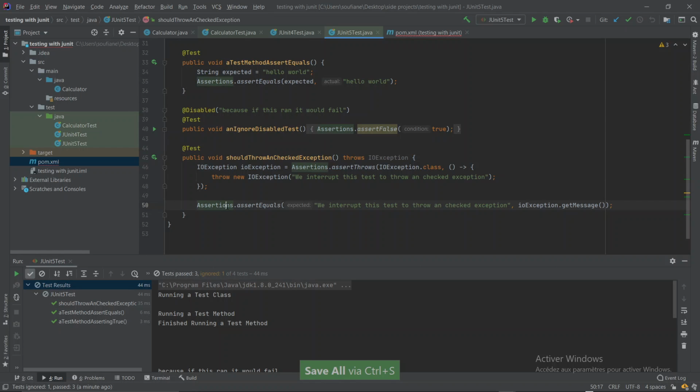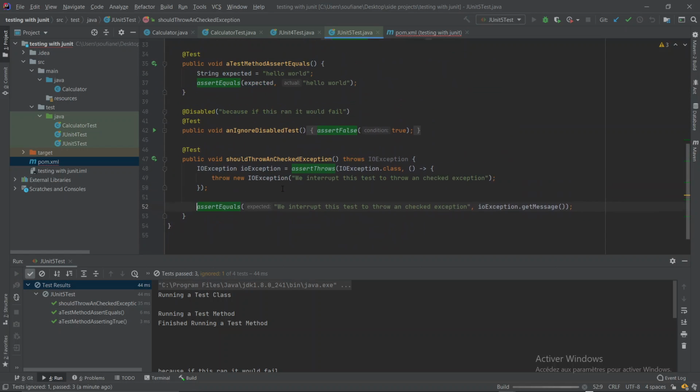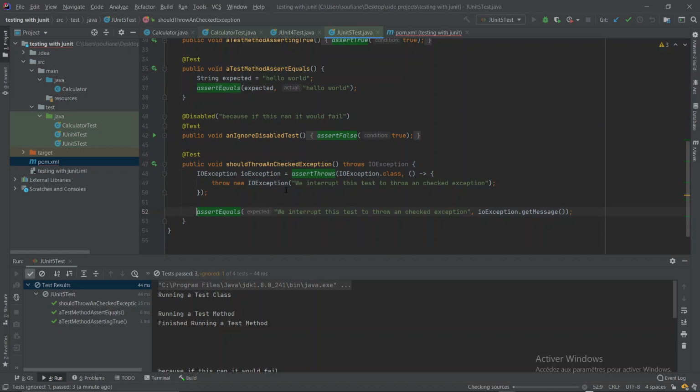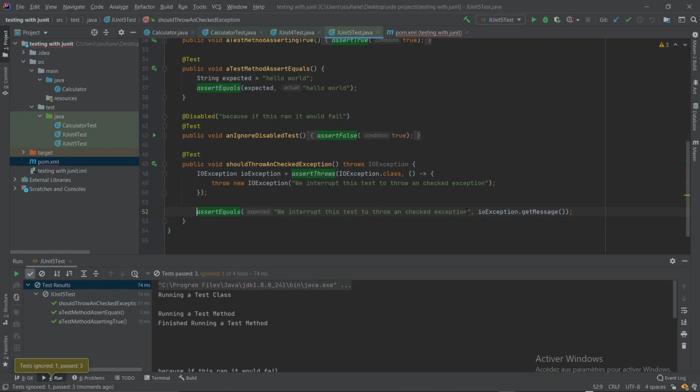This is one thing, and we can take this and make it statically imported, so right now it looks a little bit neater. We can run this again and it's going to be successful. After that we can make a change to the message to check if this assertion is actually being checked as we expect.